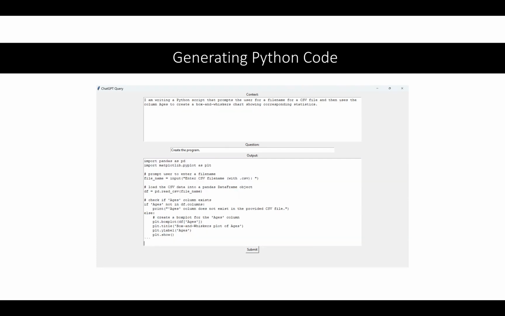I'm not restricted to just generating text. In this case, I've told ChatGPT about a Python program that I need. I've described that I'm going to be opening a CSV file and then using two different columns. I want to chart the corresponding statistics. And then in my question, I asked ChatGPT, generate the program for me. And it quickly does using Python and gives me my source code.